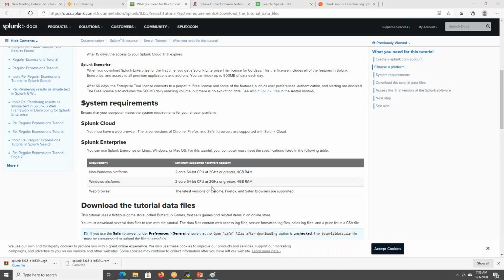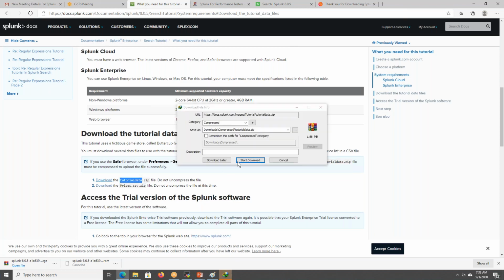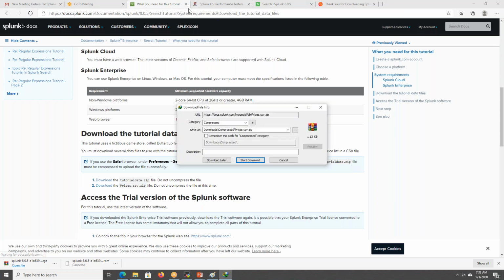Actually, in Splunk Docs itself, they provide a tutorial data set. Download the tutorial data, this is from the Splunk site only. There they mention tutorialdata.zip as well as prices.csv. These two files will be used. I'm just downloading that file. This is where we will get this data from. I will provide these links.